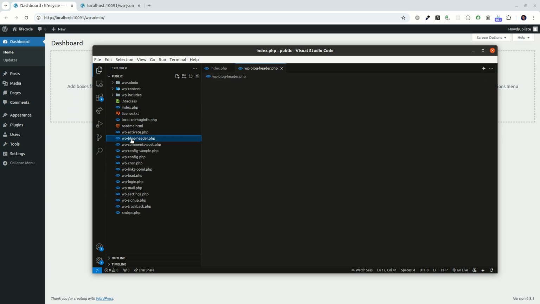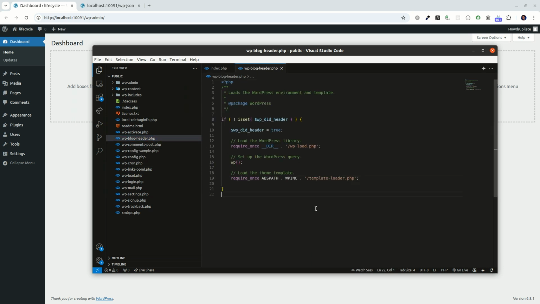Right, so this is WP blog header. It loads the WordPress environment and template. So what does it do? First of all, it checks if WP did header is set. I'm not sure what this does, but probably it just checks if we are inside this file. And then if it is set, these three things happen.